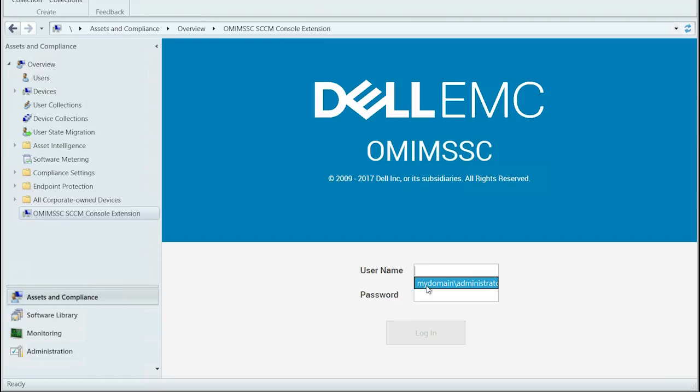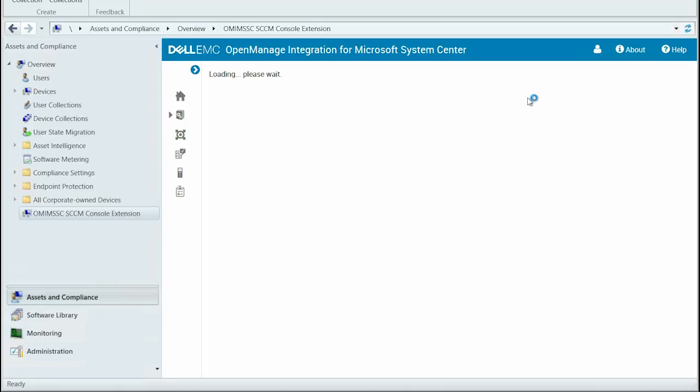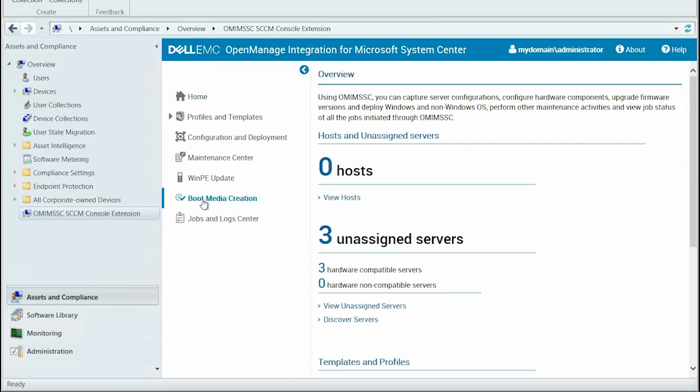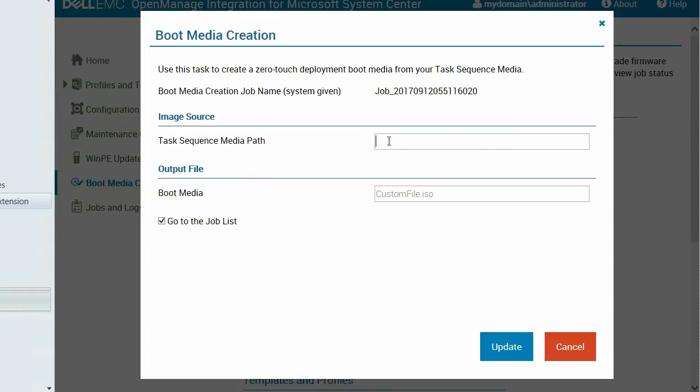Now, log into OMIMSSC to create the boot media image. Click the OMIMSSC SCCM console extension and provide the details to log in. Expand the left navigation pane and click Boot Media Creation. The Boot Media Creation screen is displayed. Provide the ISO image path along with the file name and file type in Task Sequence Media Path, and provide a file name for the boot media file that will be created from this operation.